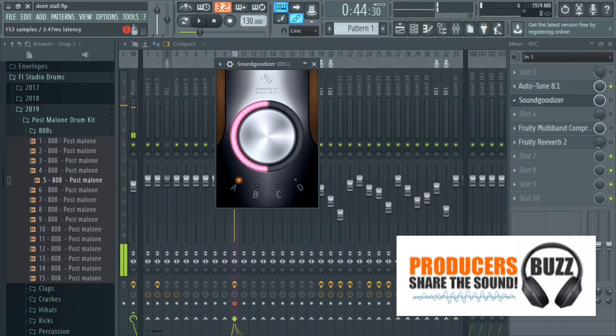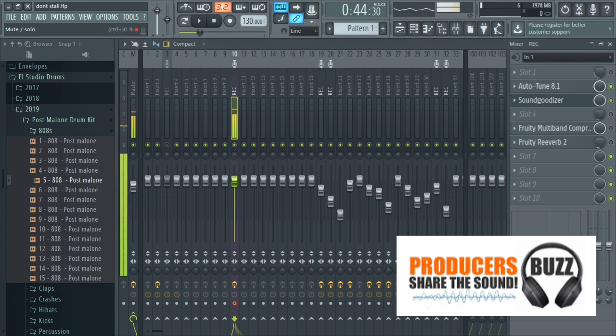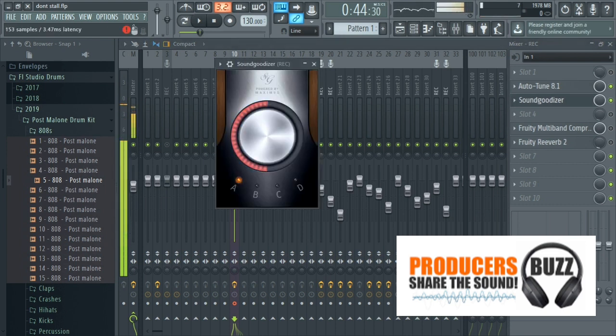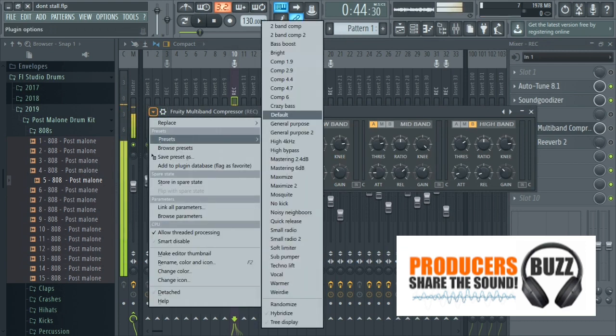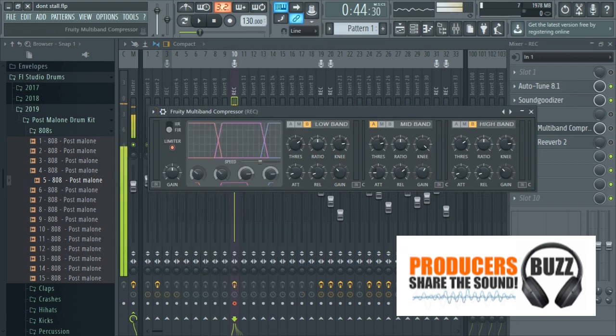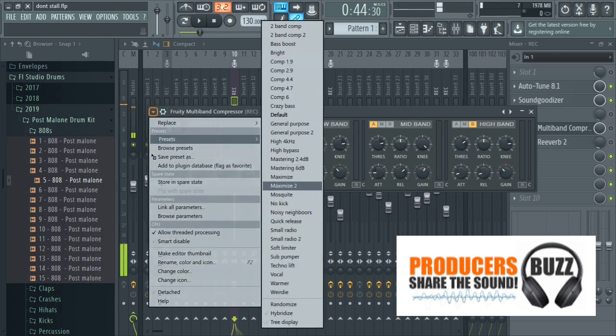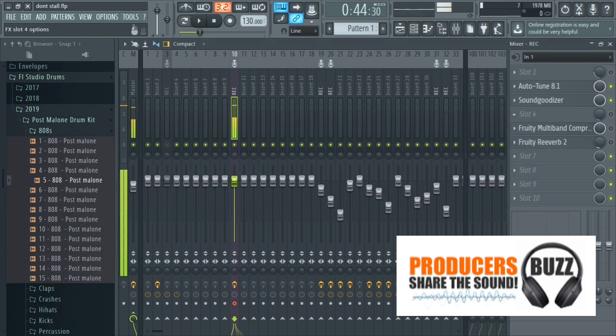And this is a Fruity FL Studio plugin, Sound Goodenizer, and you just want to set this to A and enable that, and this will enhance the sound basically. It is powered by Maximus in FL Studio, but it just does the perfect kind of effect. And then what I'm using is a Fruity Multiband Compressor, and you can leave it at default, but I like to set this at vocal effect, or you can leave it at default, and this is the kind of sound you get.